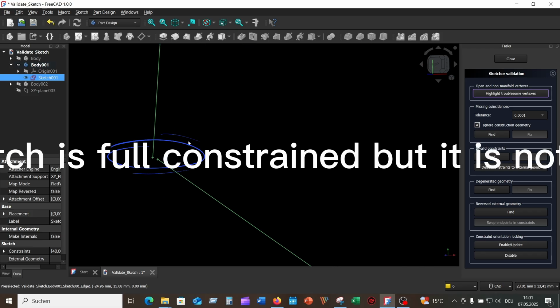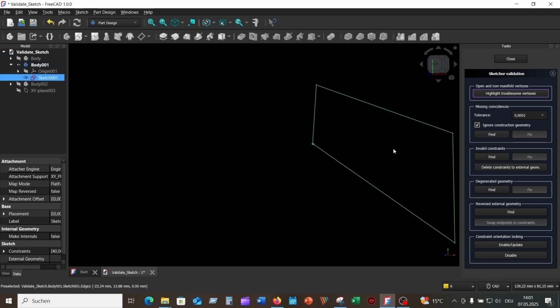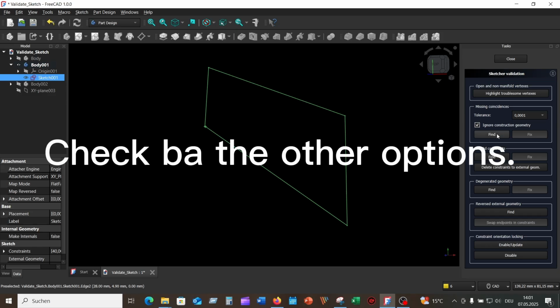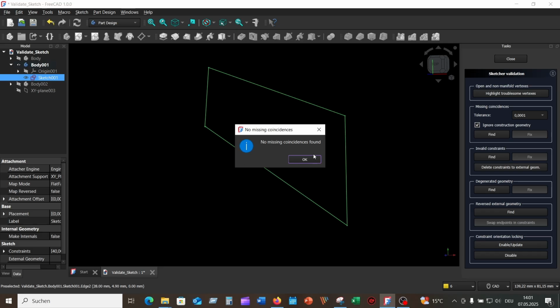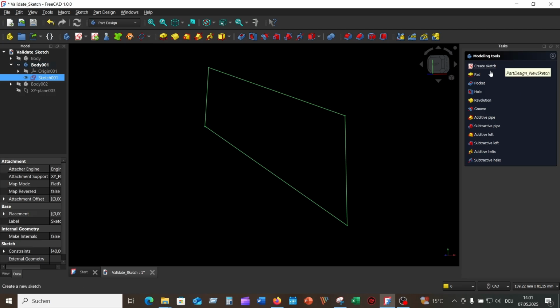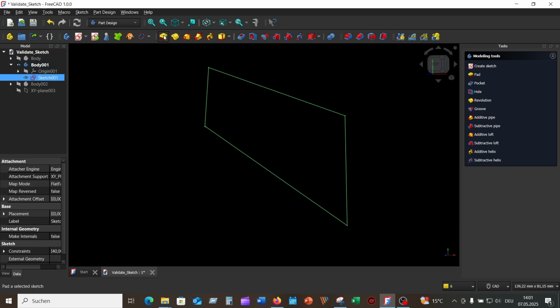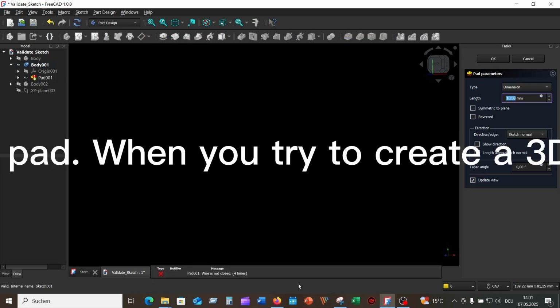The sketch is fully constrained, but it is not closed. Check by the other options. There are no other problems. With this gap issue, it is not possible to create a pad. When you try to create a 3D part, the sketch will disappear from the screen.